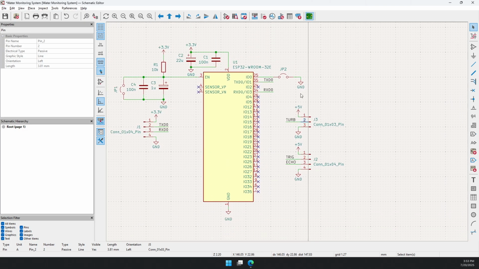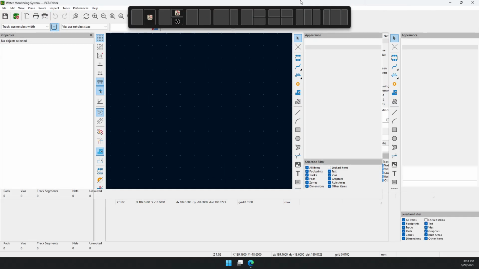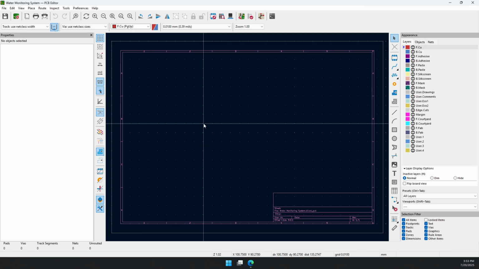Though we have not reached a PCB stage, if we go to the PCB, we are not going to see anything there. So I have it opened here. We are not going to see anything here. The reason that we see nothing here is that we haven't clicked update PCB from schematic.